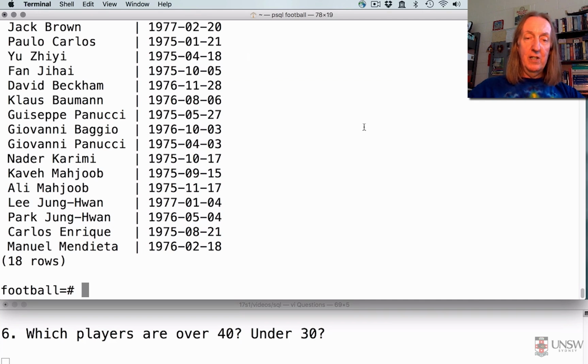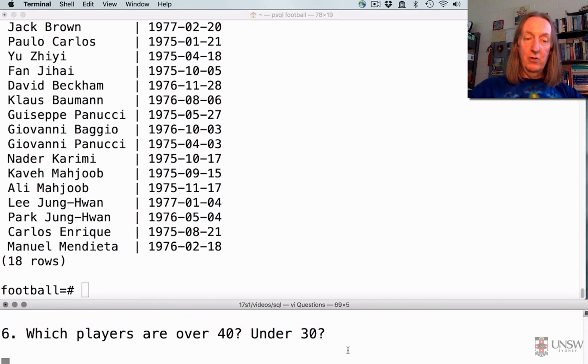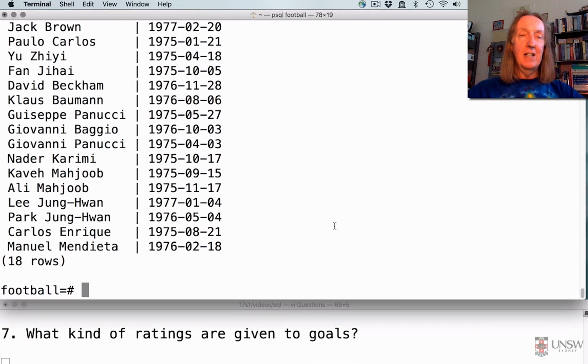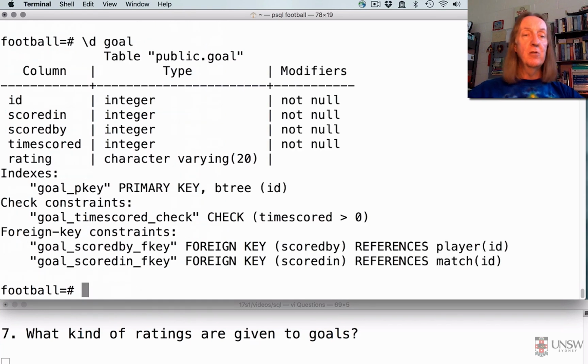Okay, so let's take a look at the next query. What kind of ratings are given to goals? Okay, well, if we look at the goals table, which happens to be called goal, we can see that it's scored in a particular match, scored by a particular player, scored at a particular time in the game, and is given a rating. And the rating is just a text string. So we want to know what kind of ratings people have given.